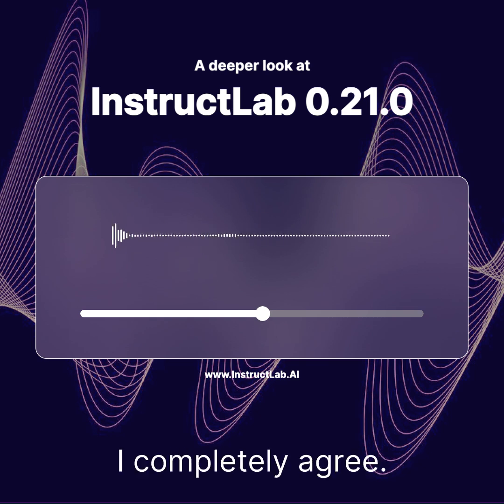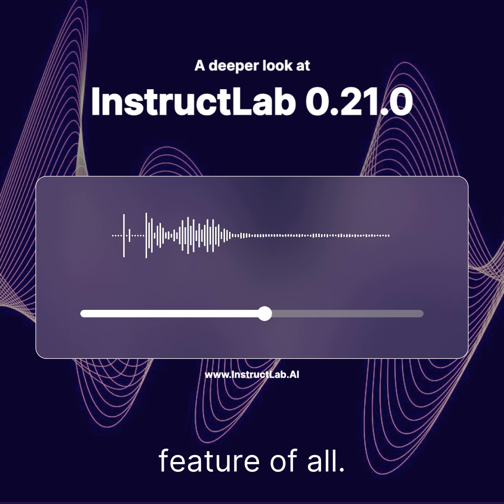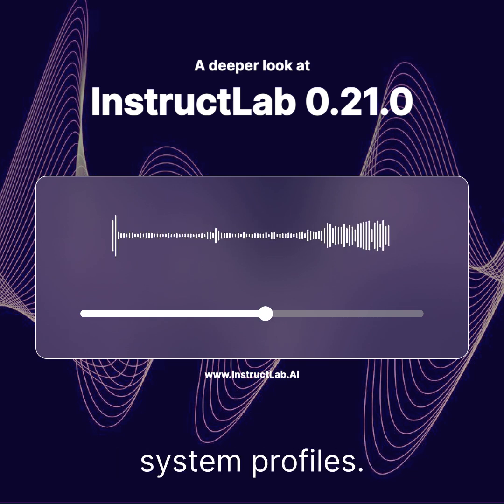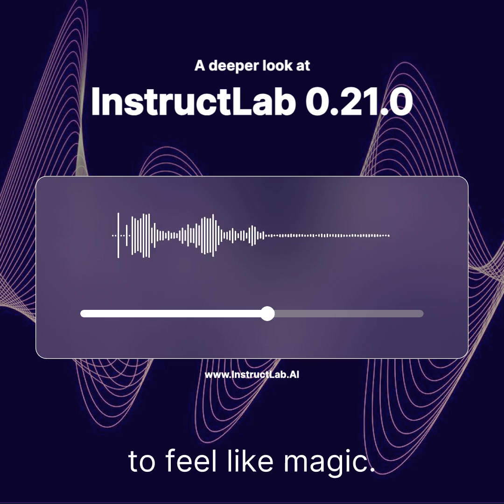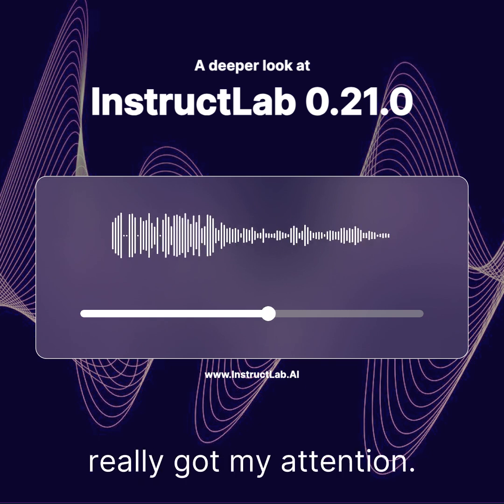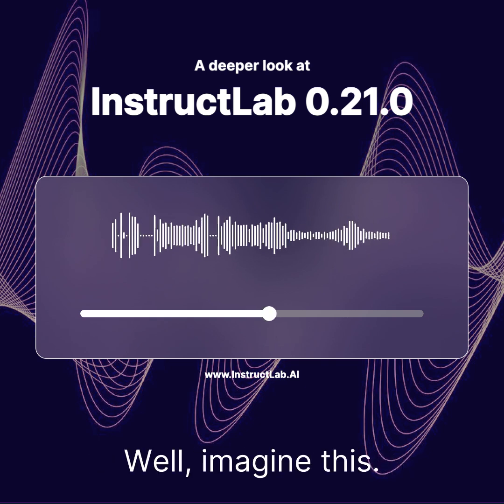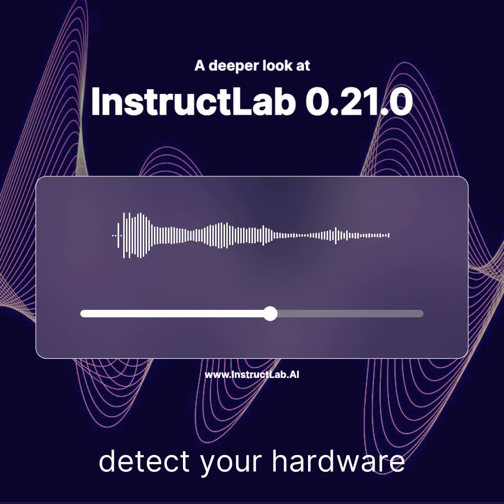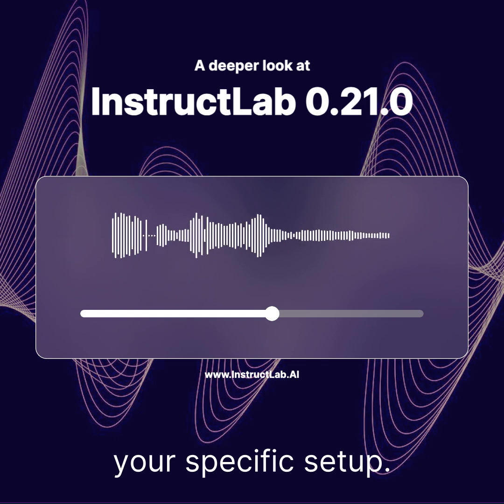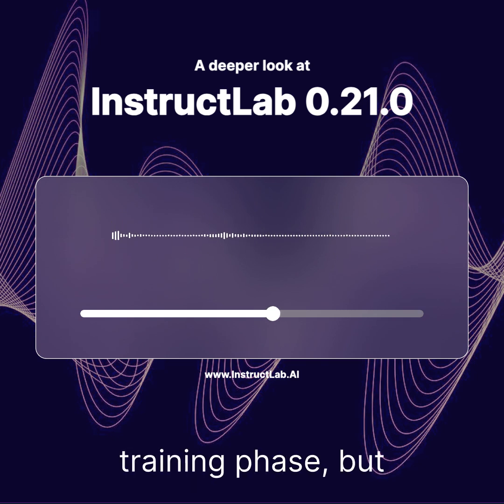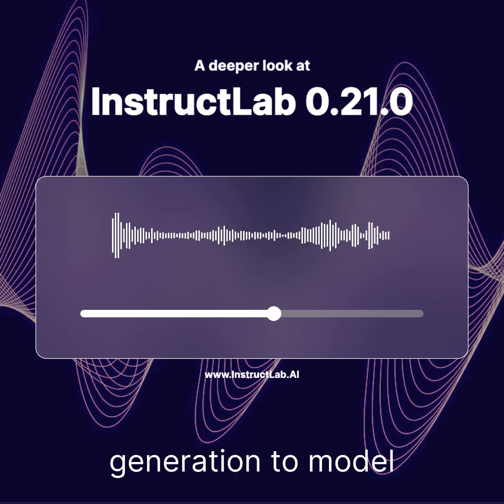I completely agree. And that brings us to what might be the most exciting feature of all, automatic hardware system profiles. This is where InstructLab really starts to feel like magic. Magic. Okay, now you've really got my attention. Tell me more. Well, imagine this. InstructLab can now automatically detect your hardware and optimize the entire workflow for your specific setup. That's not just the training phase, but everything from data generation to model deployment.